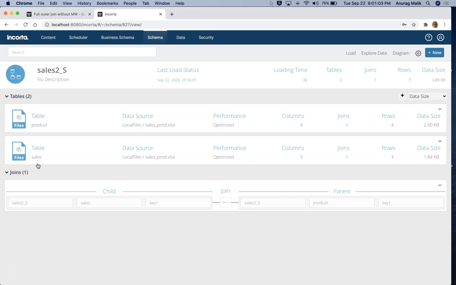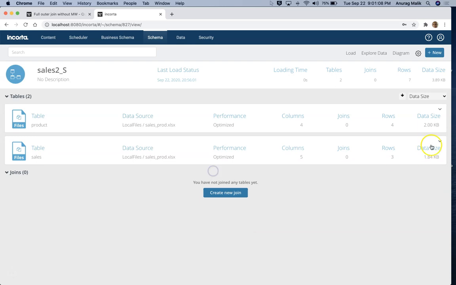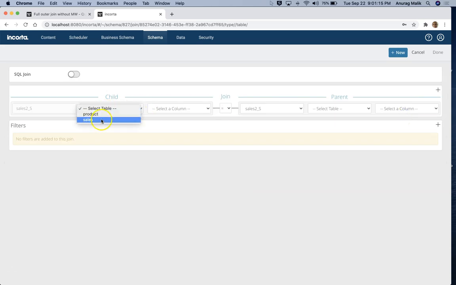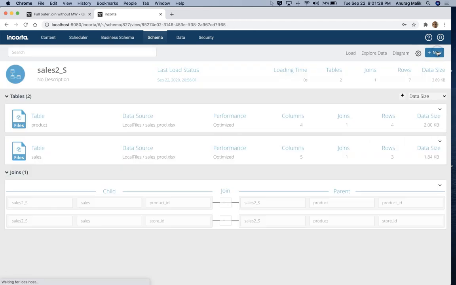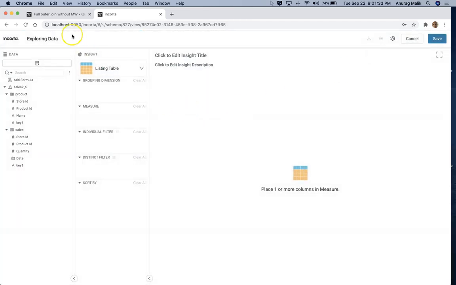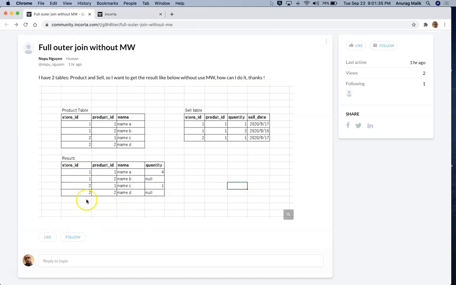All you need to do is create a join. Let me remove this join between these two tables, and let's go ahead and create a join. Sales is going to be the child table, joined on product ID, and then let's join it using store ID as well. Let's save it.